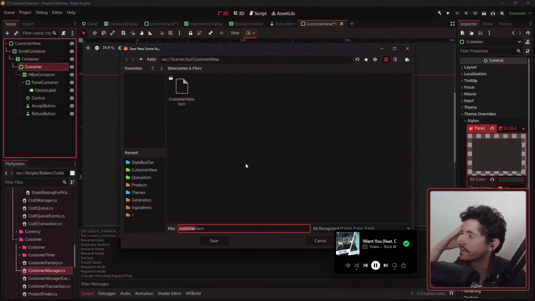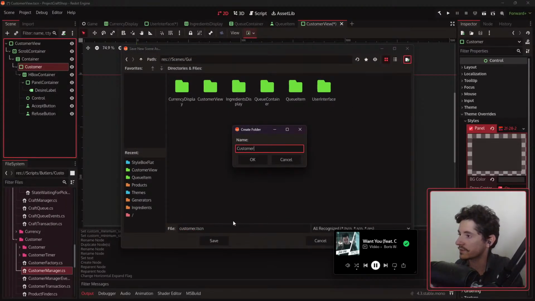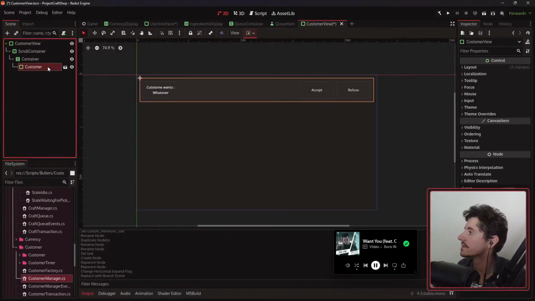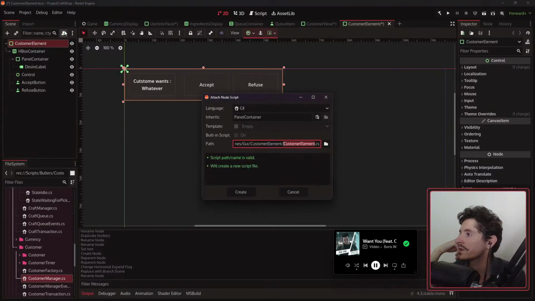So we're gonna save this in a scene. My customer. Customer elements. A component would have been better. We have a customer element? Technically, I would, yeah, whatever.